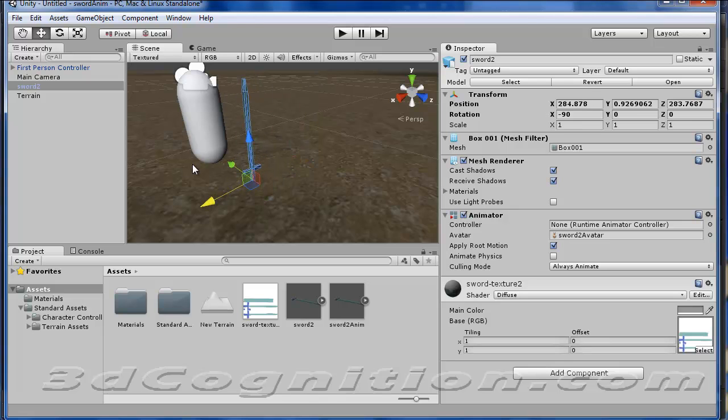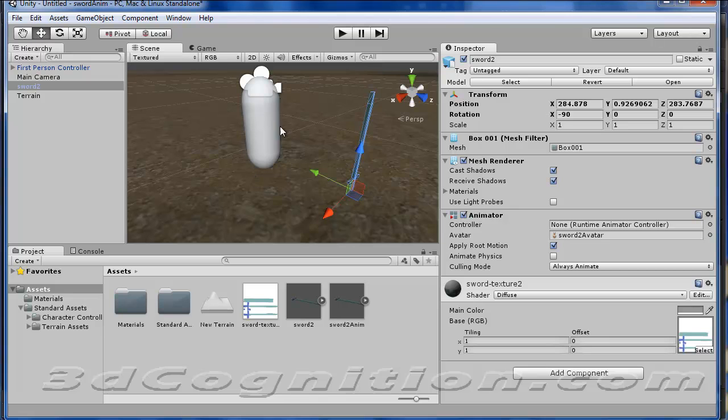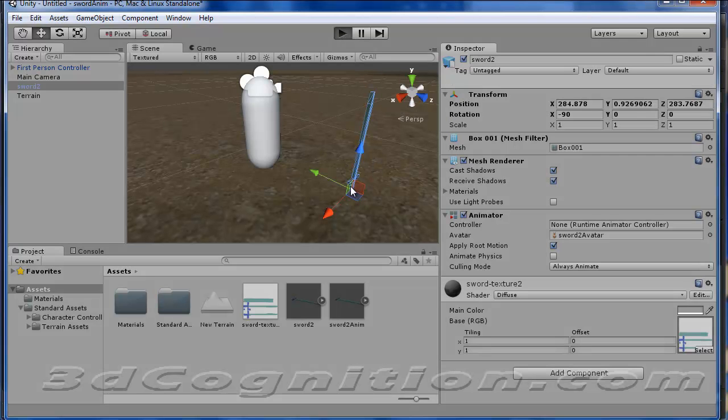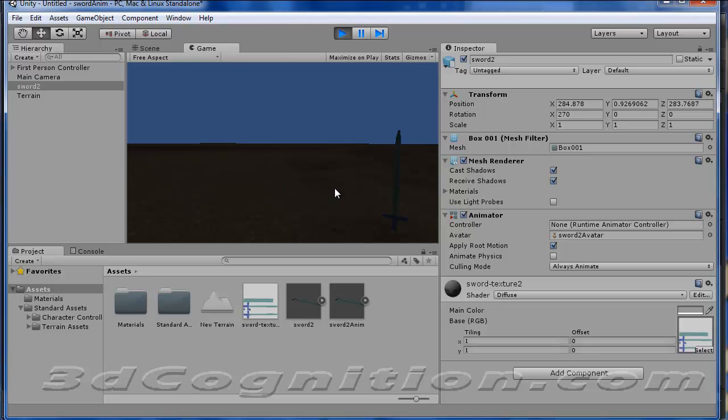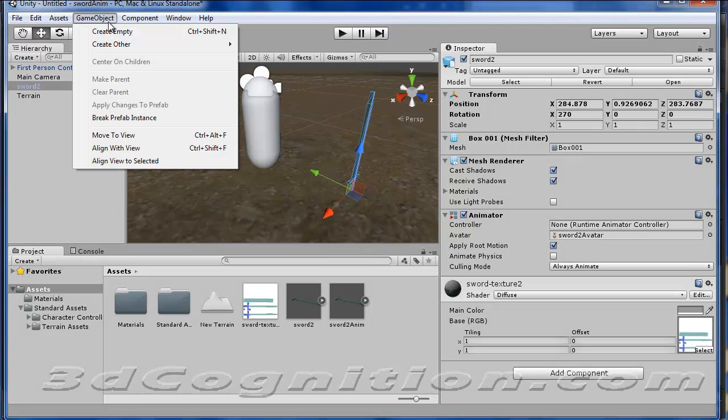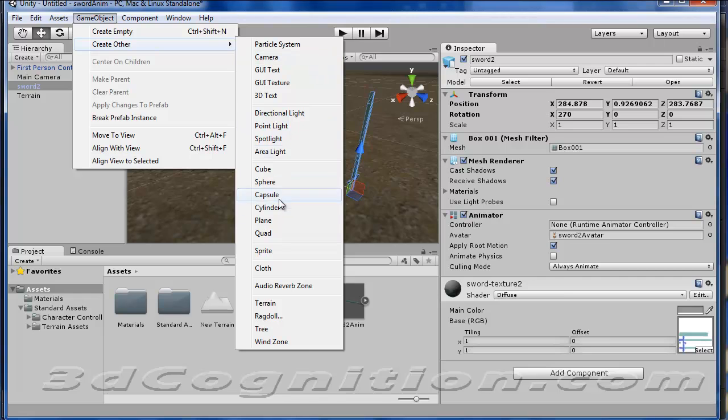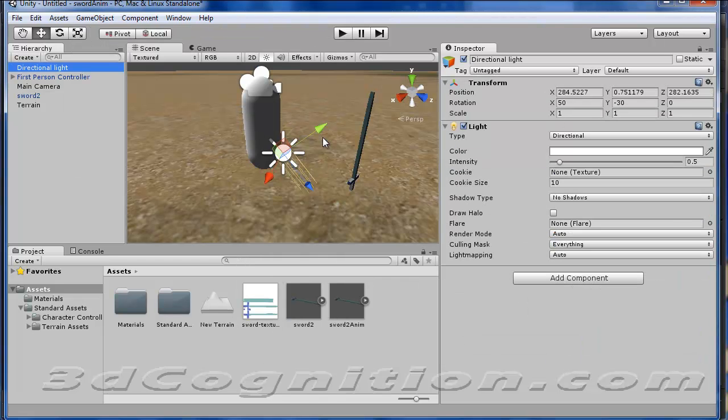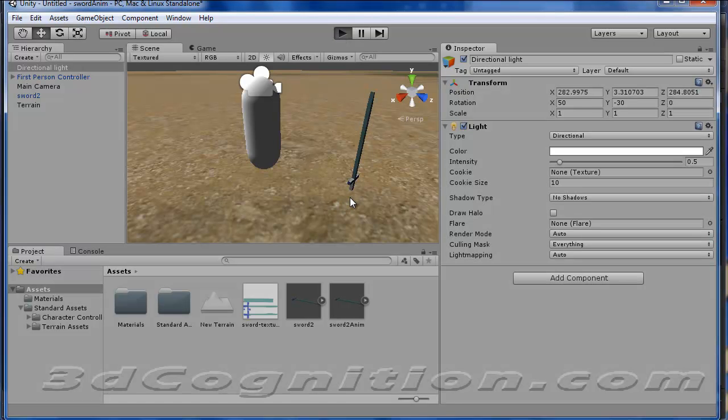Yeah, it's okay because our characters are all about 6 feet high. So this thing is about, you know, it's probably close. So let's go ahead and hit play and see if we can see it. There it is. And we need a light in the scene, so let's go to Game Object, create other, directional light. And let's get this out of the way a little bit. And let's play our game again.